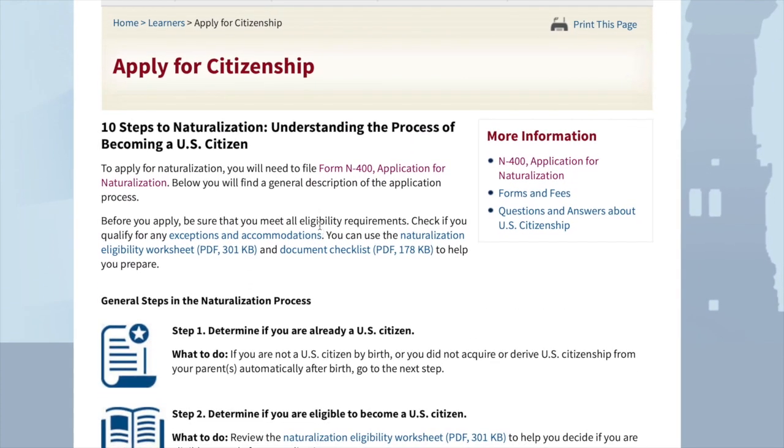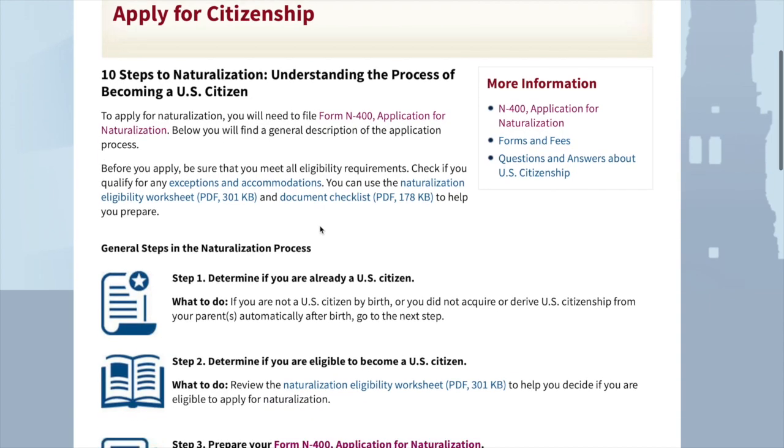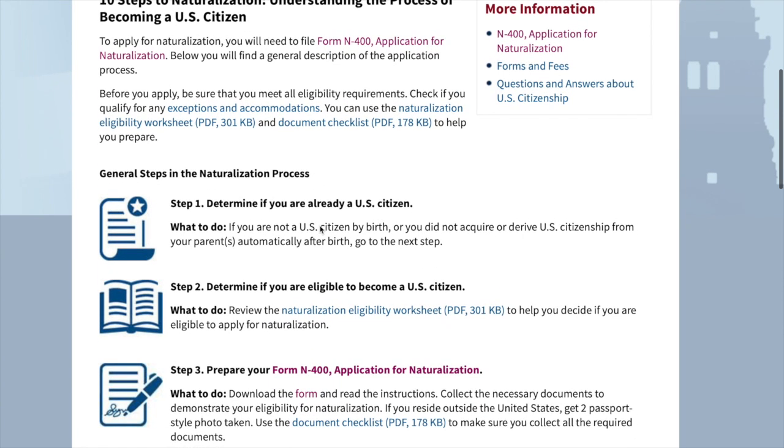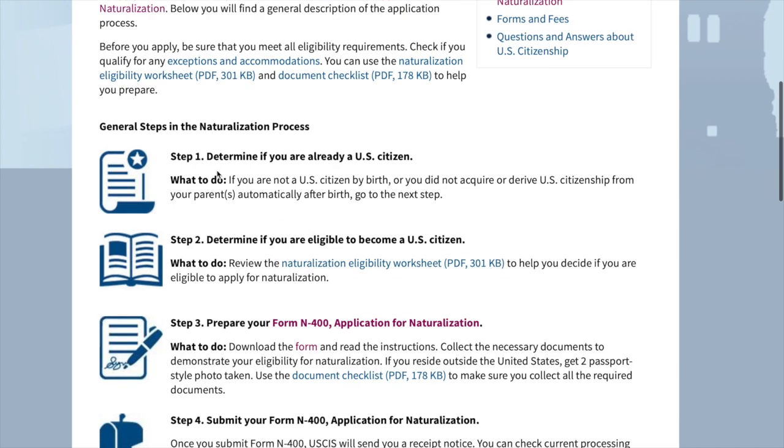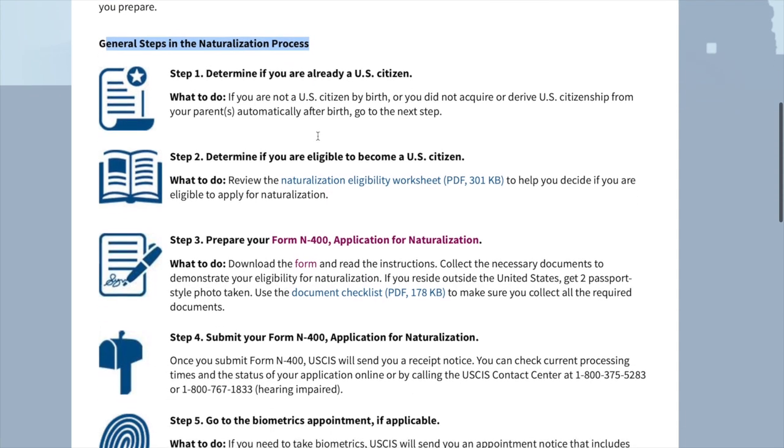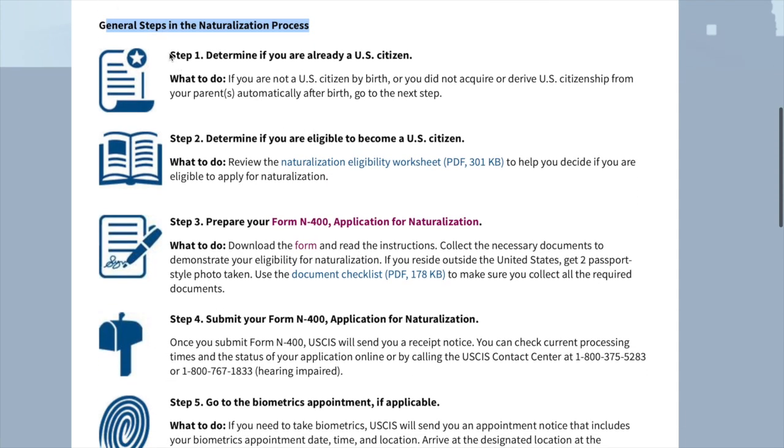All right. Everybody wants to be that, right? Well, at least you do. That's why you're on the video. But anyway, we're going to go down here. Right here are the 10 steps. Right here it says the general steps of the naturalization process. We're going to start with 1. Okay, I'm not going to highlight it for you so you can see it all right here.